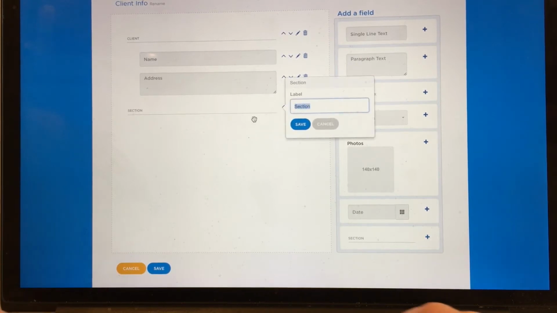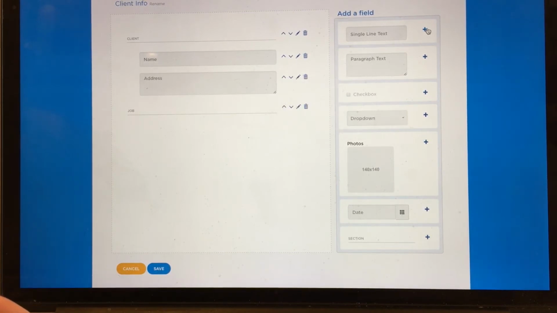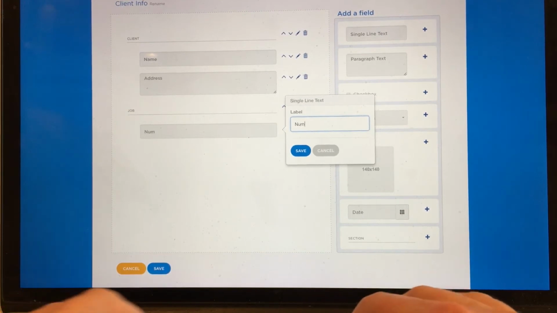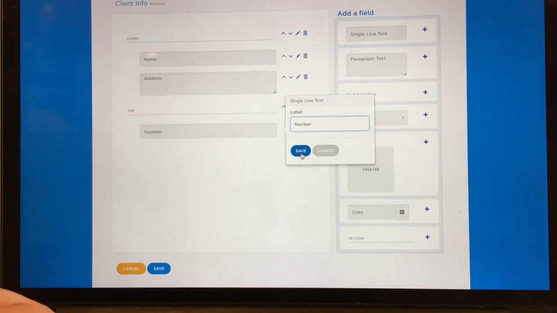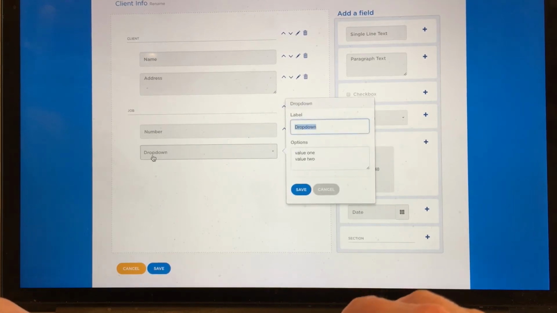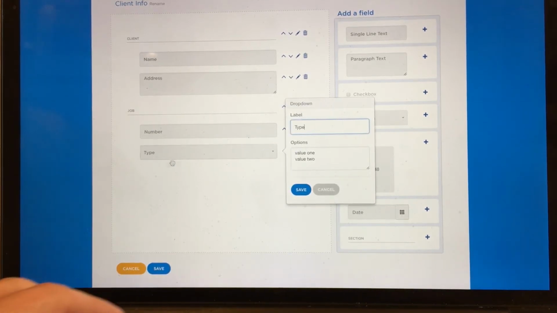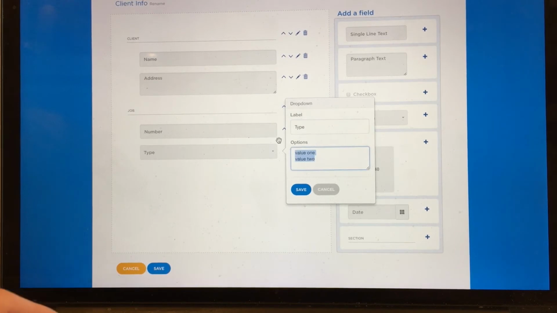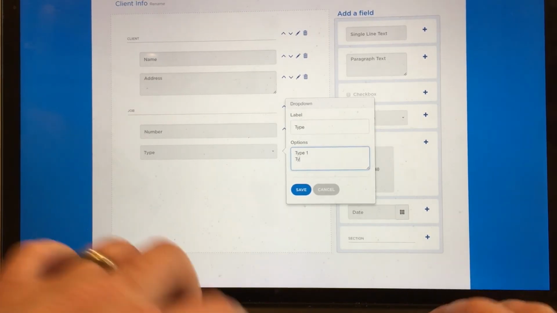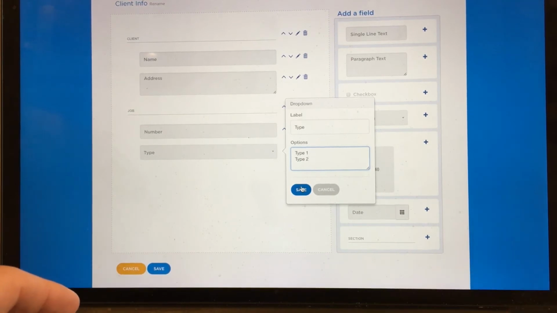I can add some information about perhaps job information. Basically, you can build up a form in any way that makes sense to you and your business. Add here the drop down. So this can be a fixed set of options so you always get the same answers, because they can only pick from one or more options in the drop down.